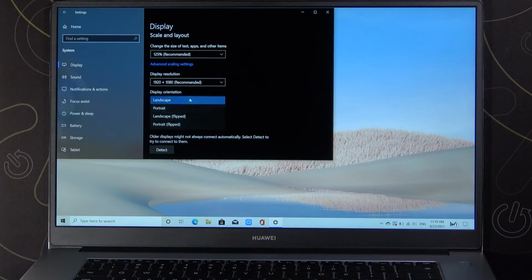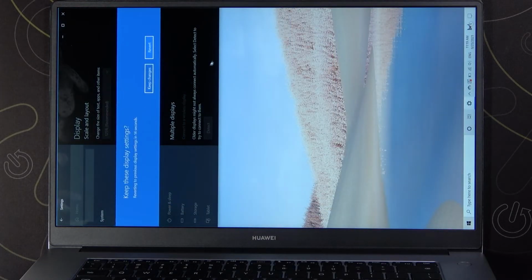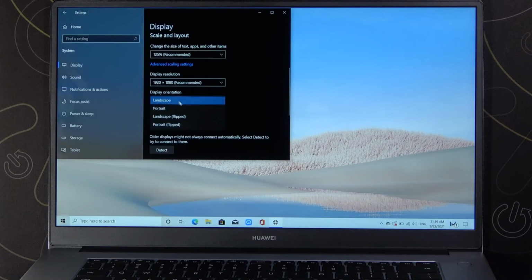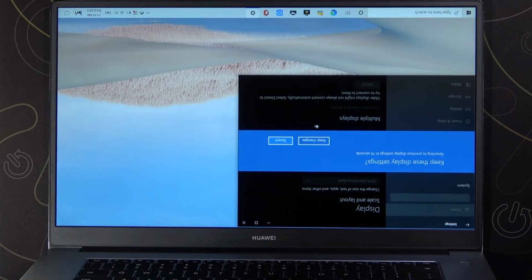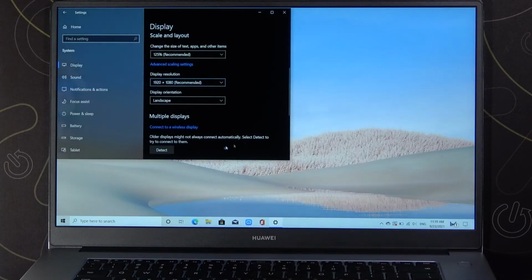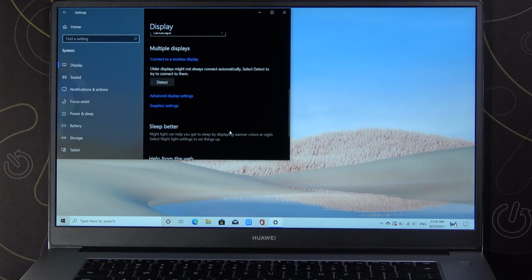So currently we are on the landscape, but we can go for the portrait. Of course I don't want to stay with this setting, so I'm going to turn it off. Okay, and here we can also pick the landscape flipped or portrait flipped. I'm going to revert, I don't want to stay with this one. But yeah, that's how you can make it.